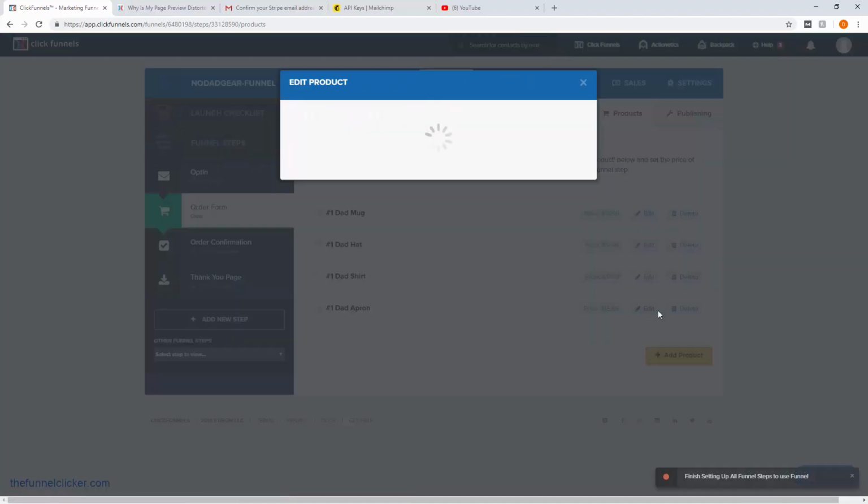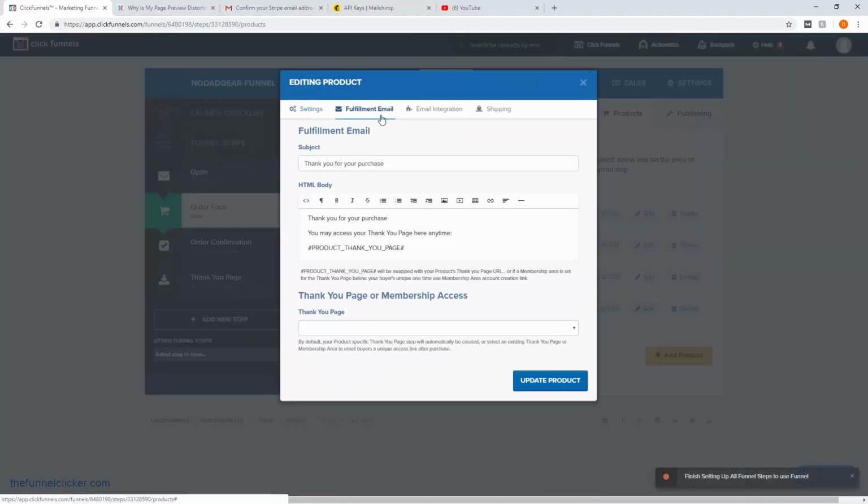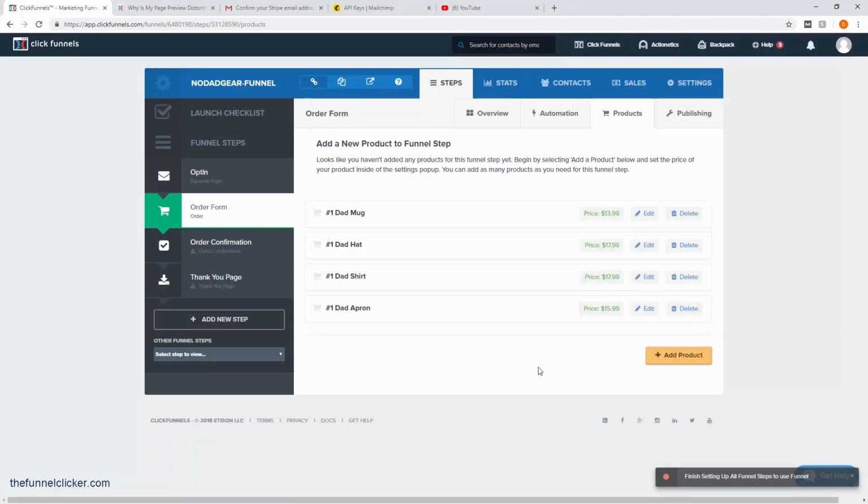And let's edit the apron. Same thing, but it was $15.99. And there you go. Now we're done. Well, we're done for this anyway.